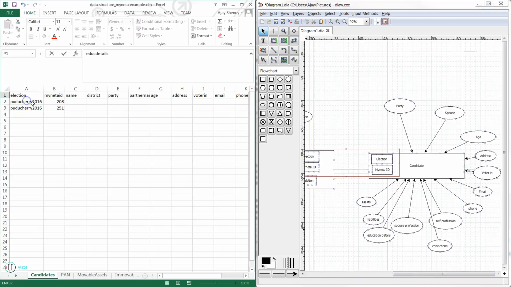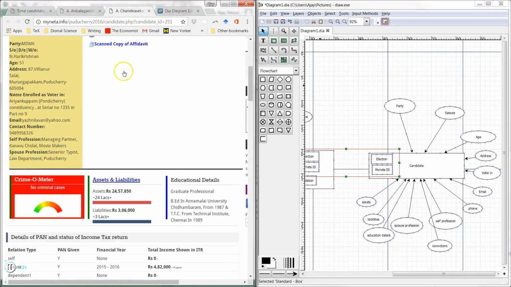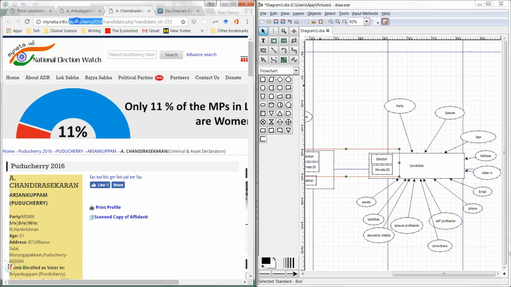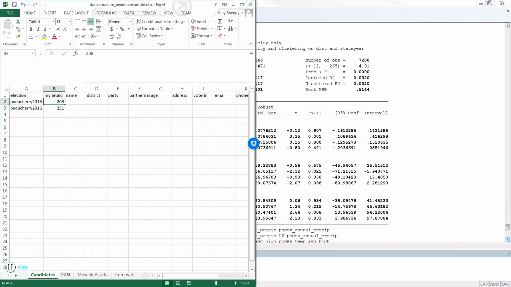Okay, so in the case of the candidate, remember we said the key variable is an election and a MyNeta ID. So here is the election, and this is the MyNeta ID for this particular candidate here. Remember, we recorded this. We said, okay, this person is running here, and this is their ID. And if we were to find another candidate, for example, we could look at their information. So it's the same election, but a different ID, right? So these are what the website is using to uniquely identify them. And that's also what we can use to uniquely identify a candidate here, right?